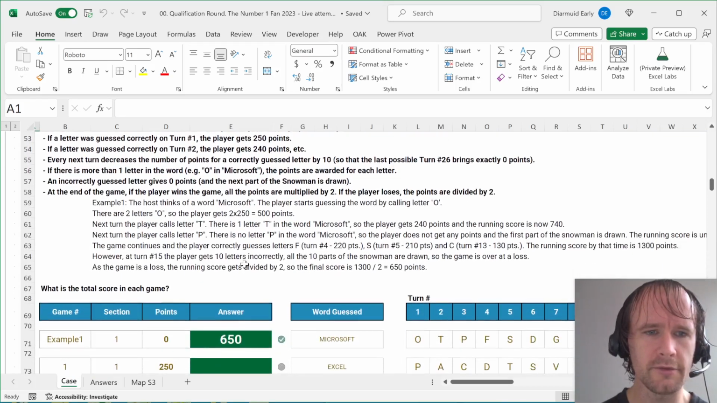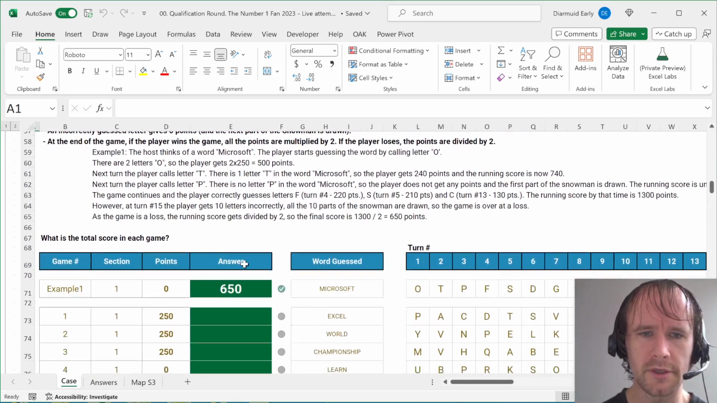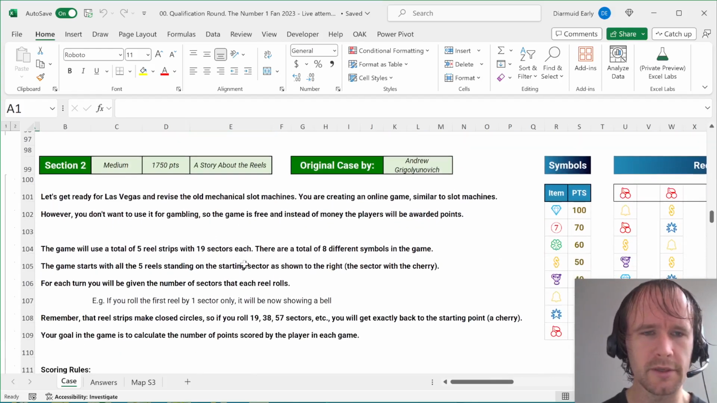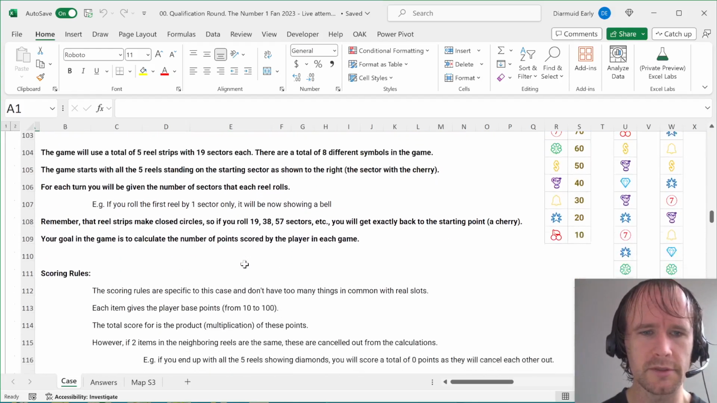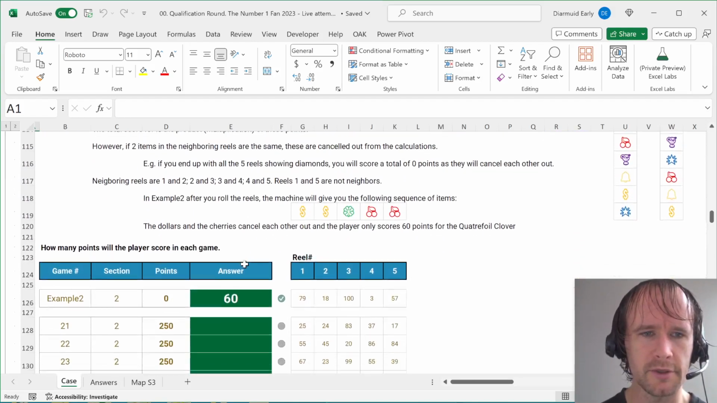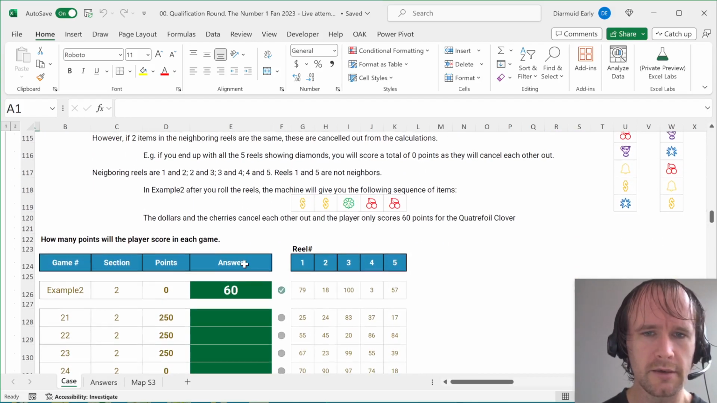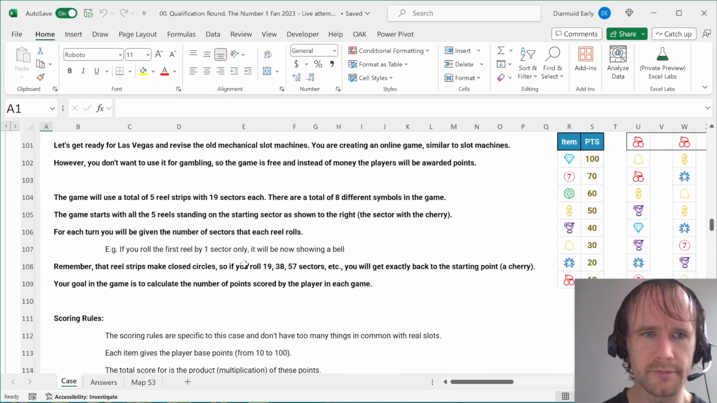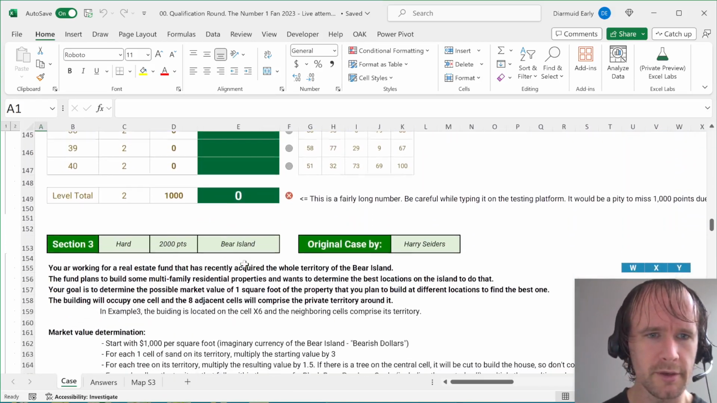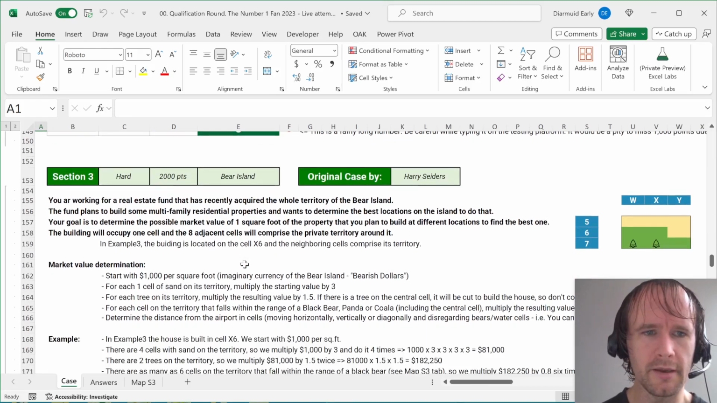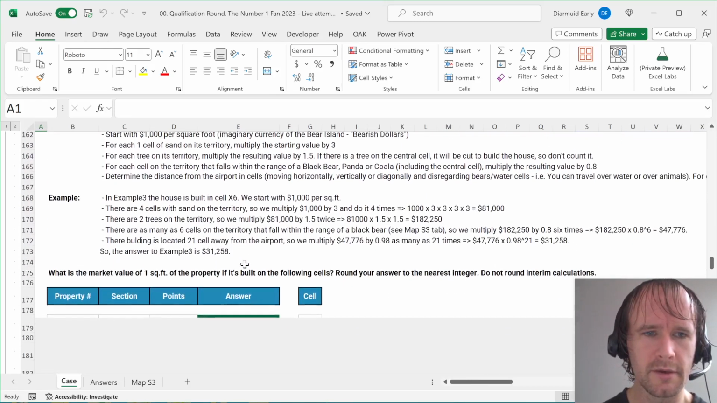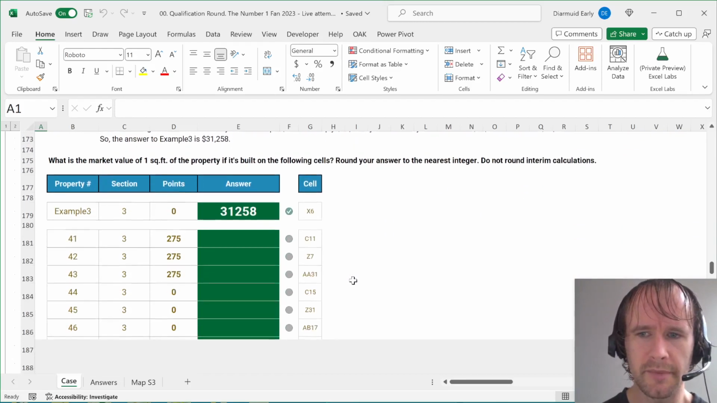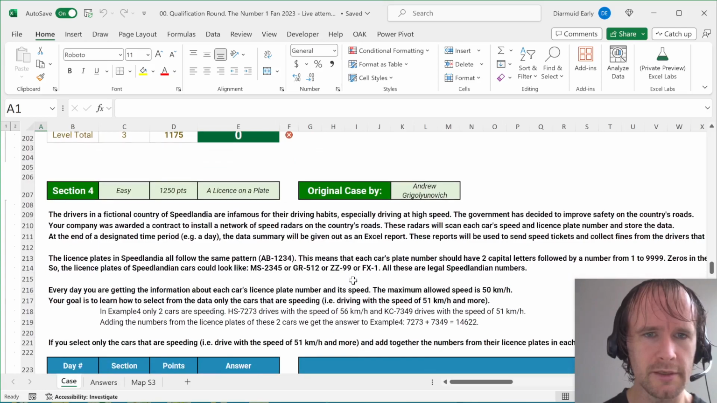Oh my god, that's a lot of instructions. What is the total score in each game? Okay, I'm not going to try that one in Python. Let's try the next one. Story of the reels. Wow, a lot of instructions. How many points will the player score? Don't think that's the one to do in Python either. Bear Island, love it. What is the market? Oh, this is a totally different Bear Island question. These all have a lot of instructions.